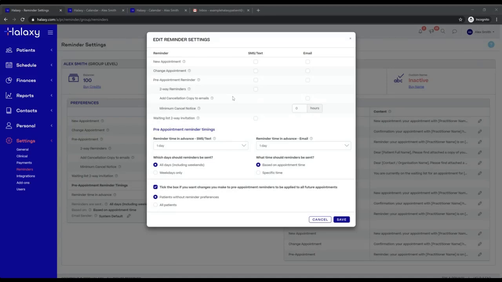But for now, what we're looking to do is to set up some reminders. So I'm going to set up an email reminder. We'll start off with emails and then we'll move across to SMSs. I'm going to set up an email reminder for new appointments, so anytime we create a new appointment for a patient, it will send a reminder. And then we'll also set up a pre-appointment reminder here. That's just going to be a standard pre-appointment reminder for emails. We're not going to go into the two-way reminders for SMSs at this stage. So we've set up a new appointment reminder for email and a pre-appointment reminder for email as well.